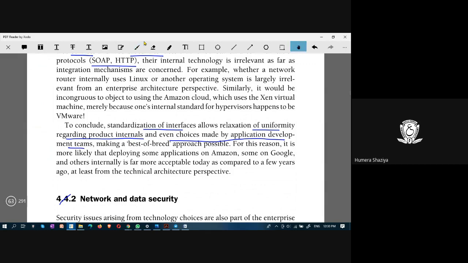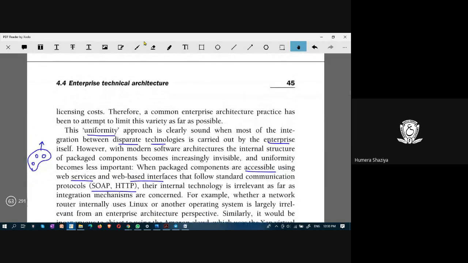Standardization means having a uniform interface, the same interface across several applications. To introduce uniformity, there is a need to combine different technologies and use some techniques, such as a web service, which allows a web-based interface to follow standard protocols.